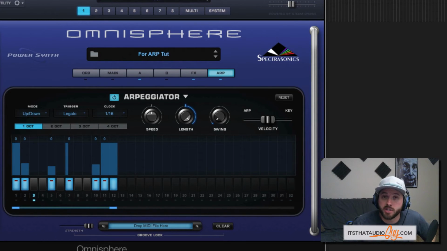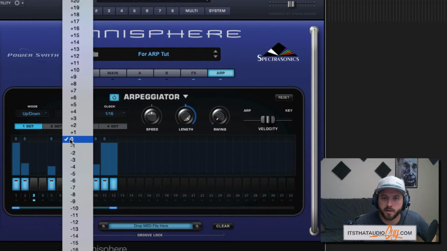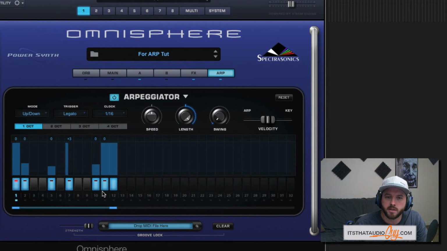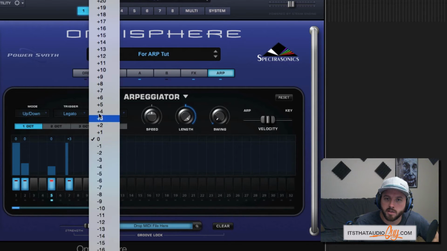You can also make changes to the note value that you want the synth to play when it hits that block. So what you can do is, if you see this number right here, if you click on that, you can actually change the interval that you want that note to be played at. So if we change this to a third, this is what it'll sound like. So again, you change the velocity by dragging up and down. You change the length by holding shift and then dragging side to side. And then you can change the note value by clicking this right here.